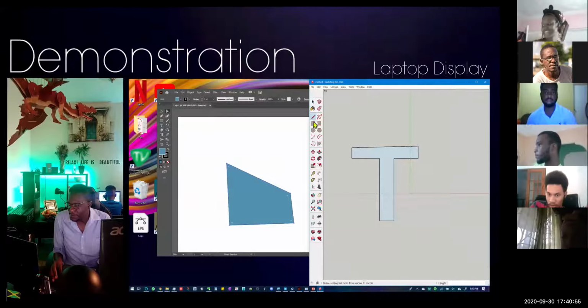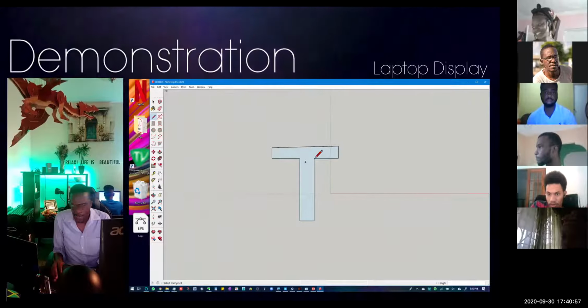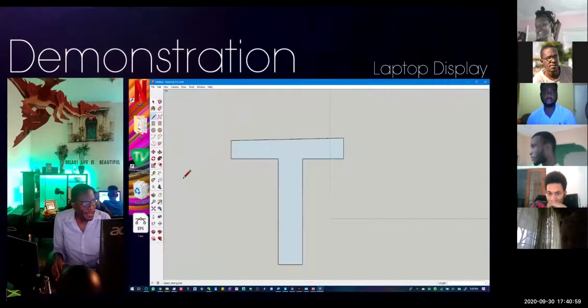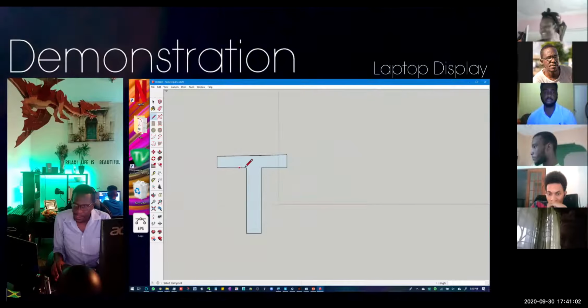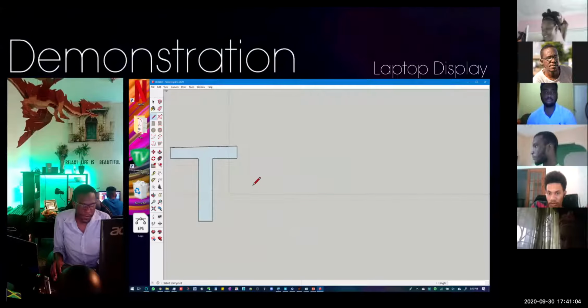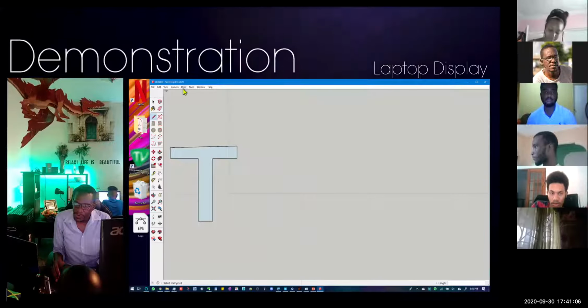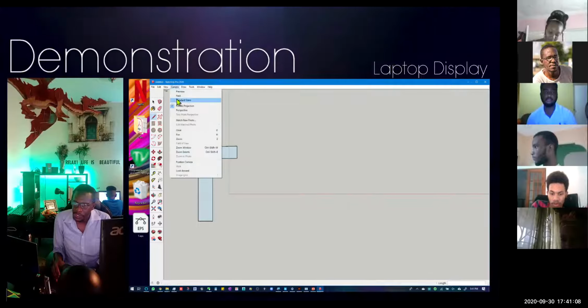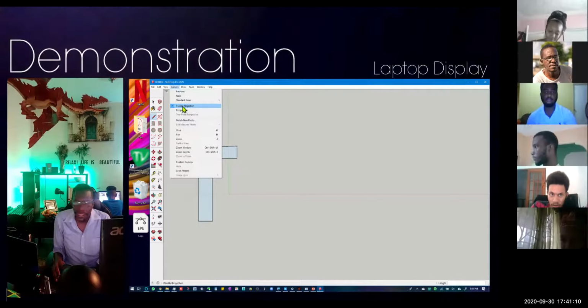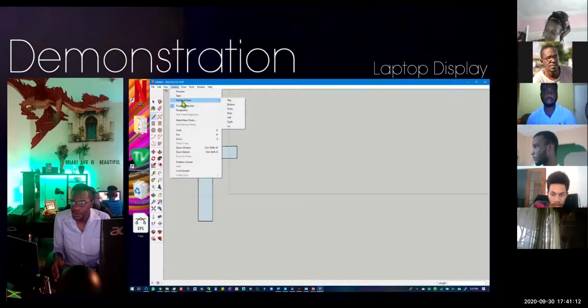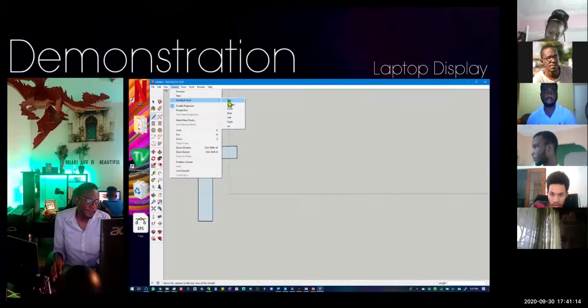Now, anybody draw this yet? I want you to kind of feel this out. Sir, I'm not finding top view. Right, you go to camera, make sure you're on parallel projection, and in the standard views, you're on top view. Okay.